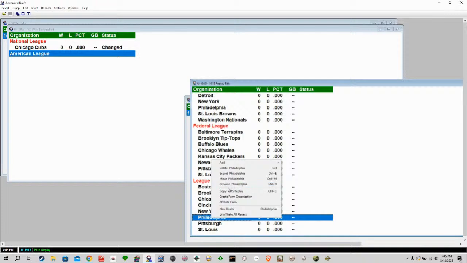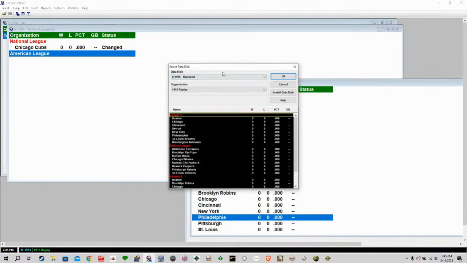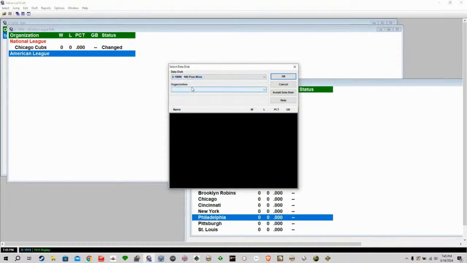So moving them, this is what I wanted to touch on. If you're inside advanced draft, and you move the Philadelphia Phillies, it will take them off of here. You just want to export them. Don't move them. Move is like cut and paste in Windows, whereas export is like copy paste. So we're going to export Philadelphia. And again, it's just going to ask us where we want this to go. Well, I'm just going to look for my 100 wins here. There it is.